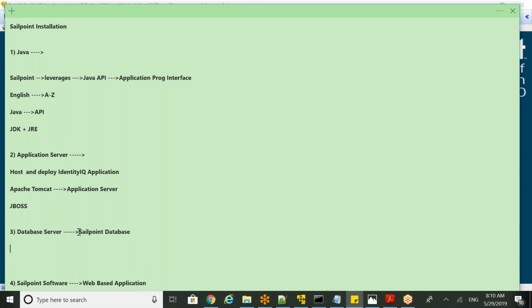Now, as part of that, there are four major databases supported by SailPoint. What are the four major databases? We have MySQL, we have SQL Server, we have Oracle, and we have DB2. So these are the four major databases that are supported by SailPoint.